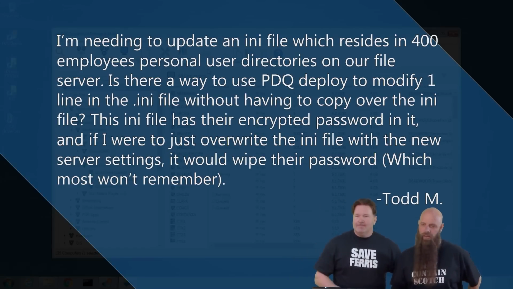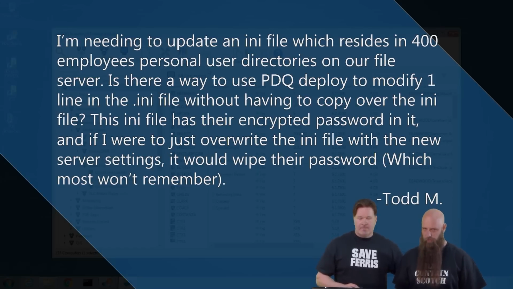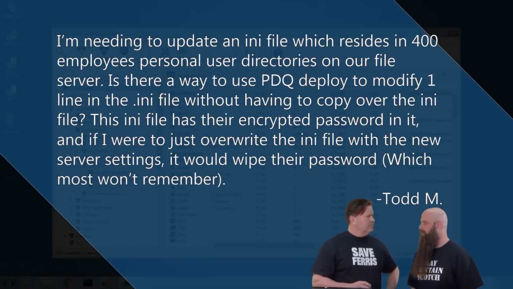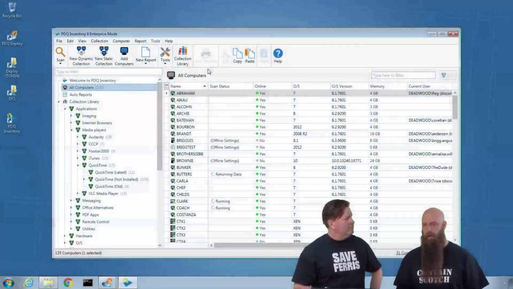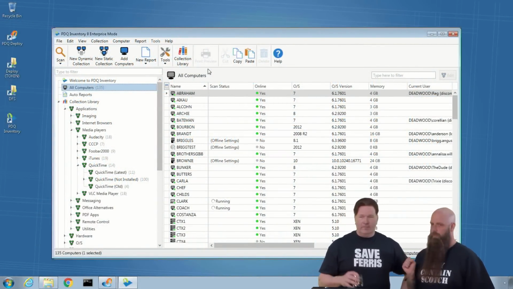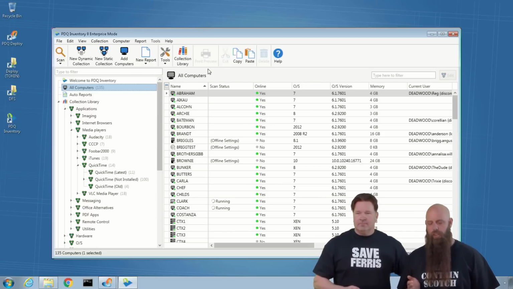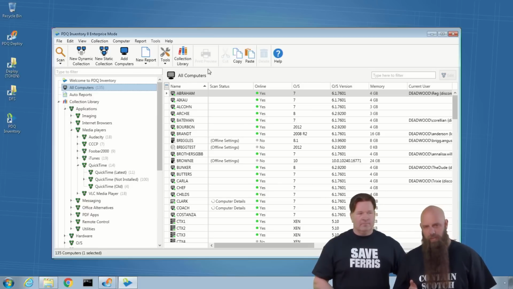Okay, so Todd, you can do it, but there's not a native feature for that. There's not a native feature within PDQ Deploy to modify an INI file or a file. But I didn't want to just say script it. Because yes, you can script it, pick your language, and use it from a command step or an install step.